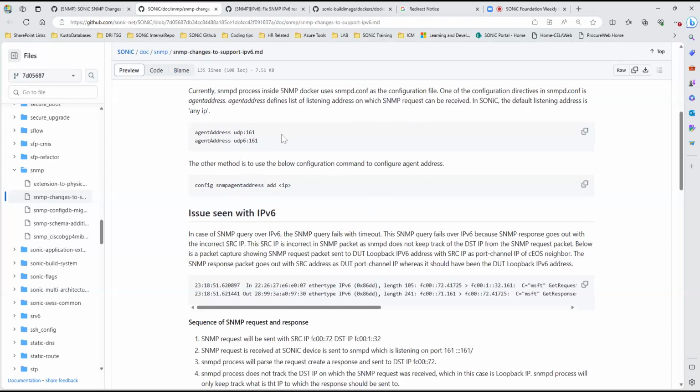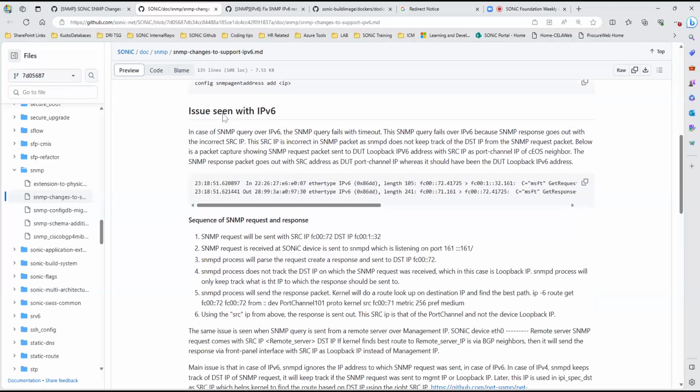So in the current configuration, what we do is we first check if there is any agent address that is configured via the config.db table. And if yes, then SNMPD will use that to listen. If not, we'll just listen on any IP. We don't specify any one single IP, but we just listen on any IP that is configured on the device.